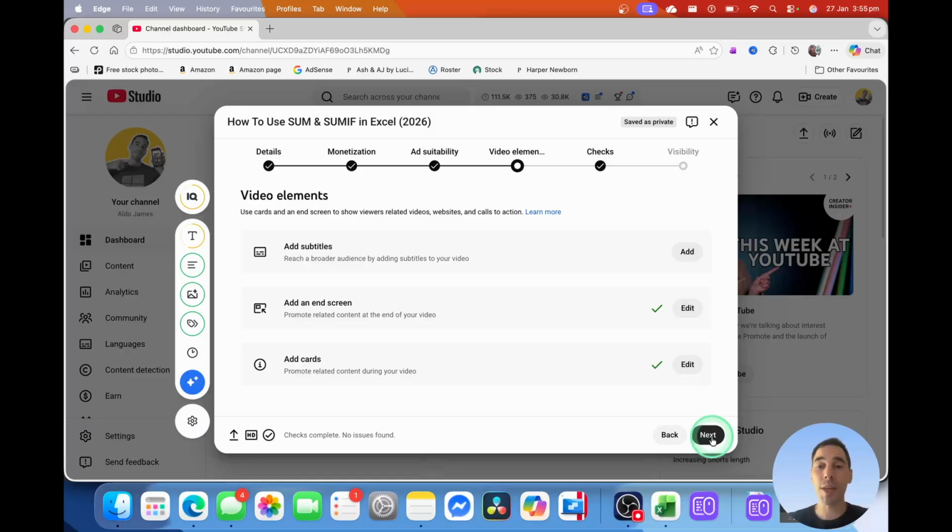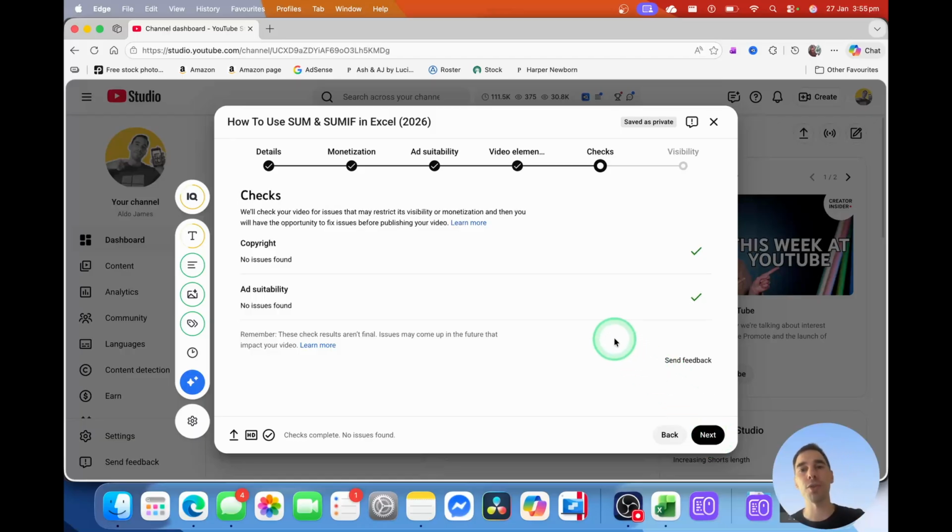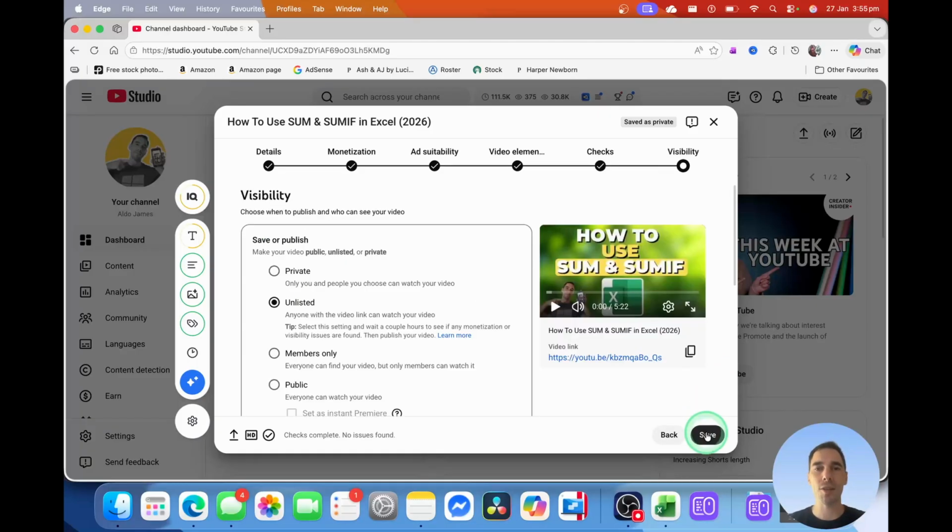Now that we're all done with that, we're going to select on next and we're going to choose the visibility. This has told us that all the checks have been done. There's no copyright, there's no ad issues. So let's hit next one more time.